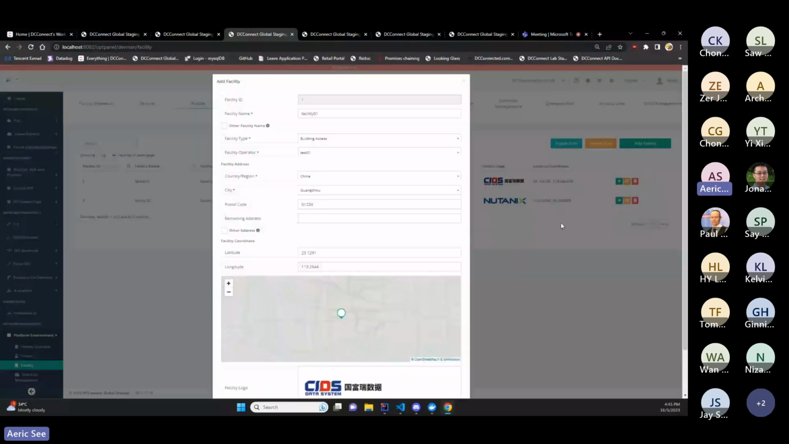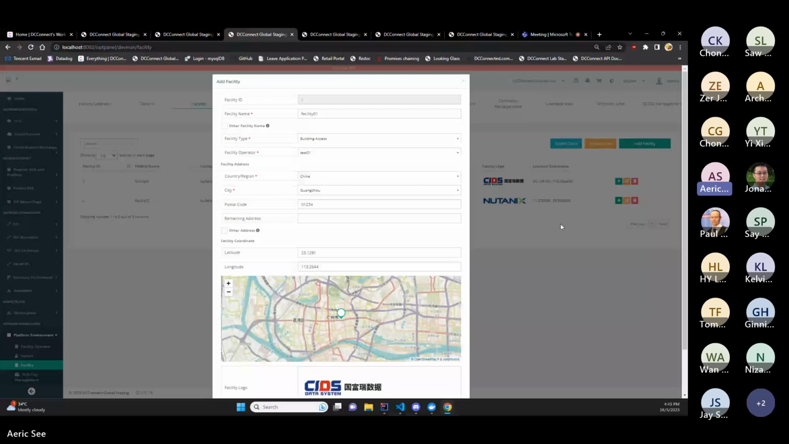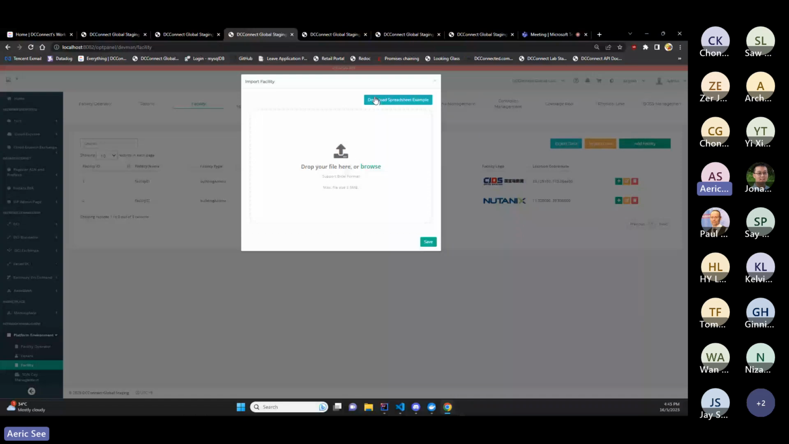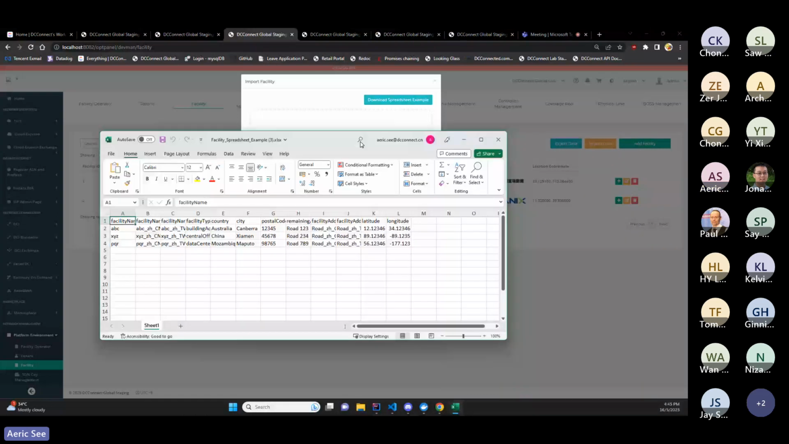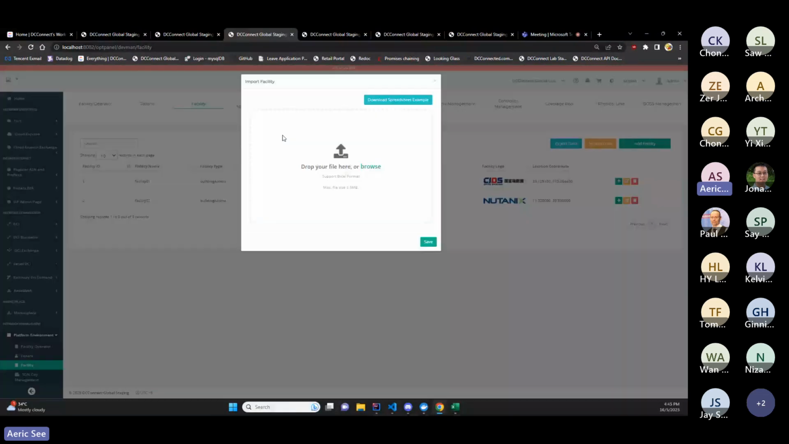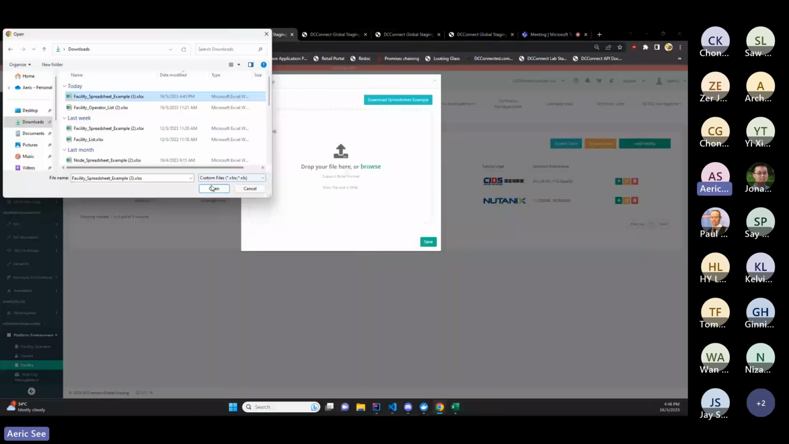This page is also only limited to master account type, and also included with import data as in the previous facility operator and tenant management pages. You can download the Excel. Yeah, these are examples. And also import. I was using the one just now imported.